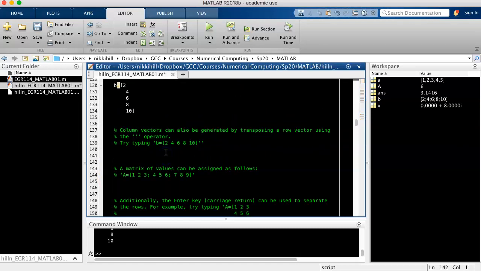Column vectors can also be generated by transposing a row vector using the single quote operator. So B equals, or the apostrophe, there we are, 2 space 4 space 6 space 8 space 10. That would be a row vector, and to make it a column, we just put the apostrophe and send it, and you can see that it is saved once again as a column vector. So now you've seen 3 different ways of generating column vectors in MATLAB.